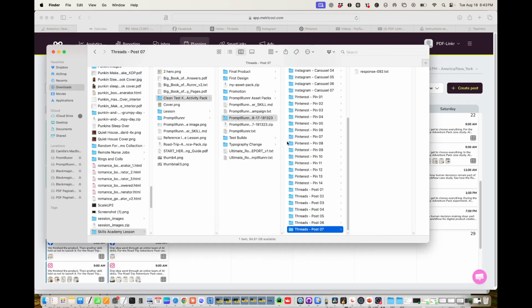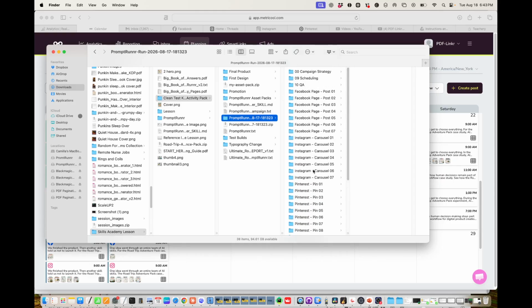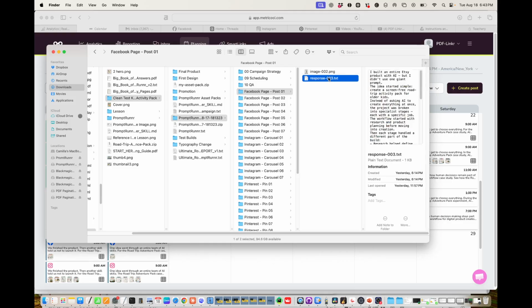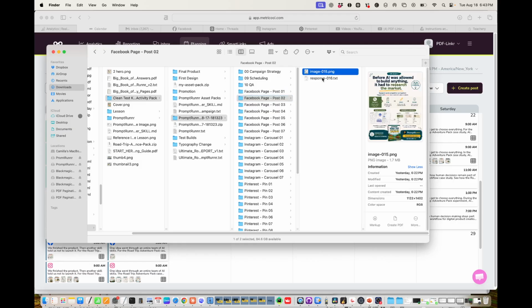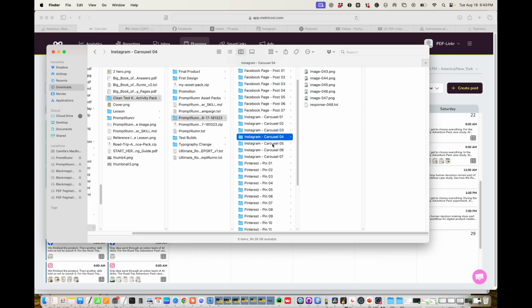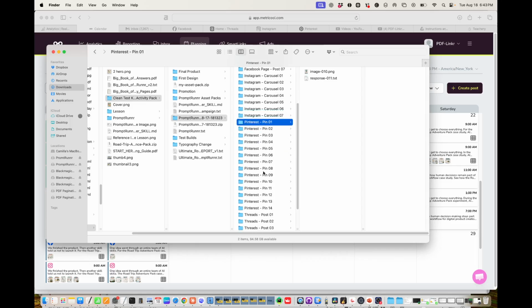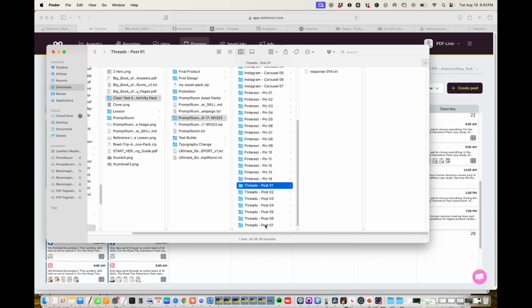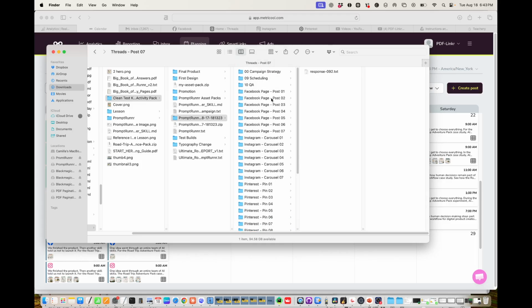Okay, so here is the final PromptRunnr output that scheduled all of this. It gives you your image and the title and captions and hashtags and everything. So it created all of this: 7 days of Facebook posts, 7 carousels for Instagram, 14 Pinterest pins, and then 7 Threads posts. And then it automatically puts it into these folders so you can find it.